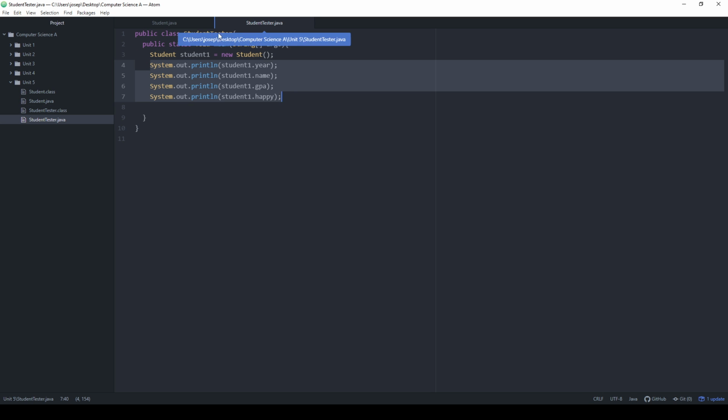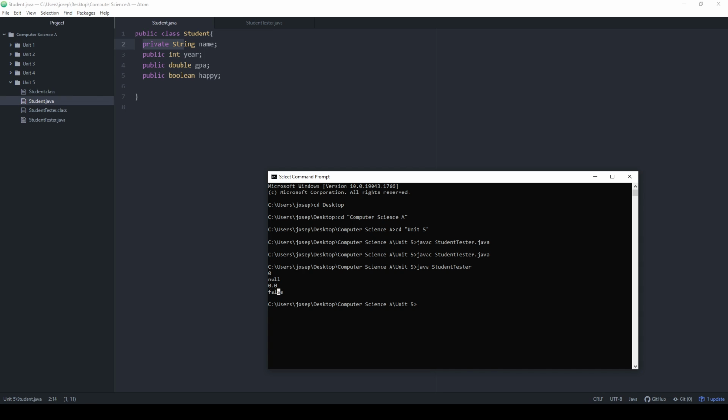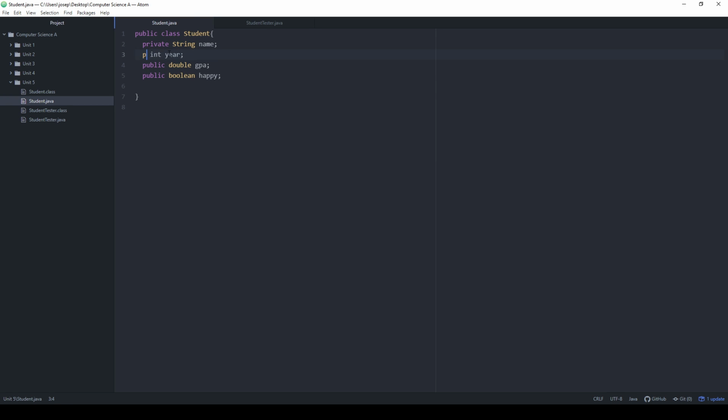So what happens when I go and try to compile student tester again? And I get an error. So what happens, name has private access in student, and then I try to reference it outside of student in the student tester class, okay? Whenever I have a variable that's private inside a class, I cannot access it elsewhere. And so this is something that I want to do with all my variables.